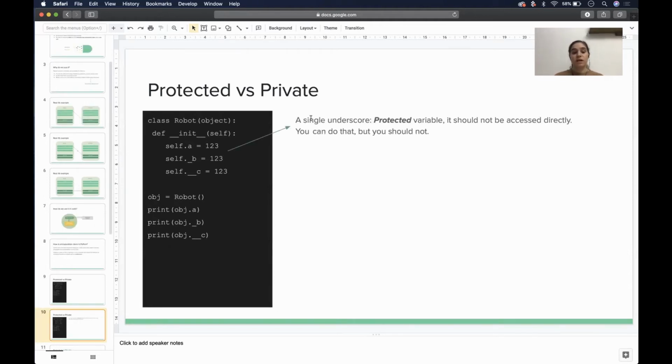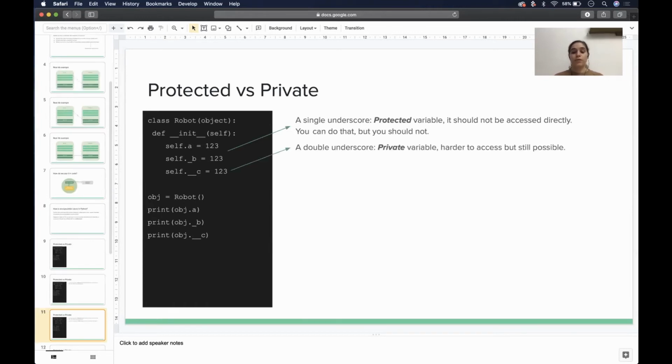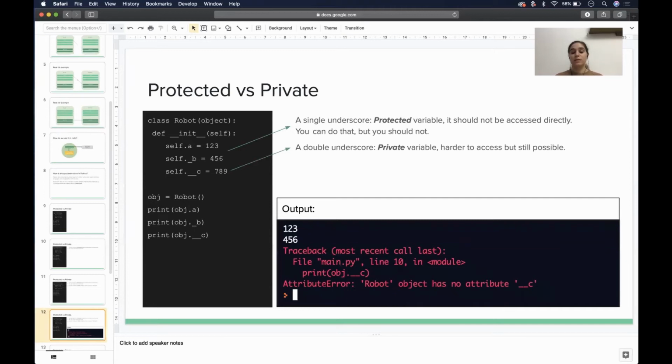b, with a single underscore, is called a protected variable. It should not be directly accessed, but you can still do that, although you should not. On the other hand, c is a private variable. It's harder to be accessed outside the class, but it still is possible. We can see what is printed. A and b are printed correctly, while for c, we get an error. Robot object has no attribute c. I told you it was harder, right?